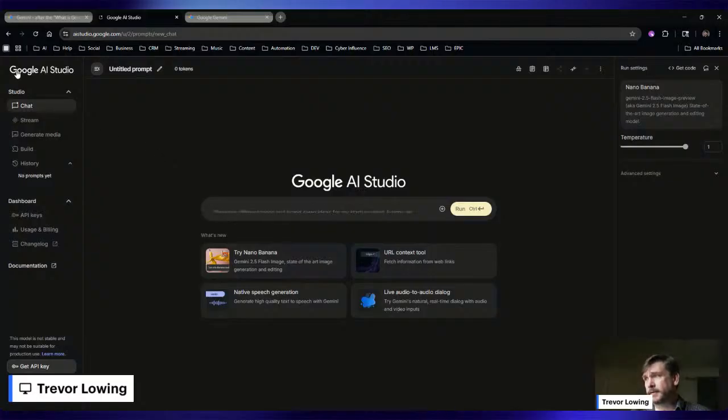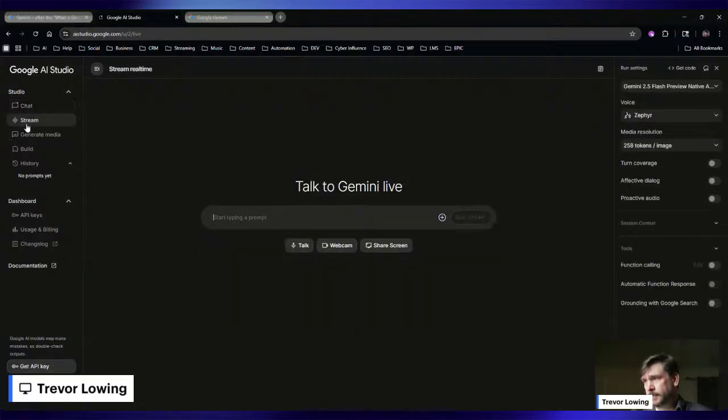Starting with the top left, you've got the logo, and then the core capabilities: the chat, which I talked about earlier, and here's Nano Banana for image generation, URL context, native speech, audio to audio dialogue, stream. I'll go over these capabilities in a minute.